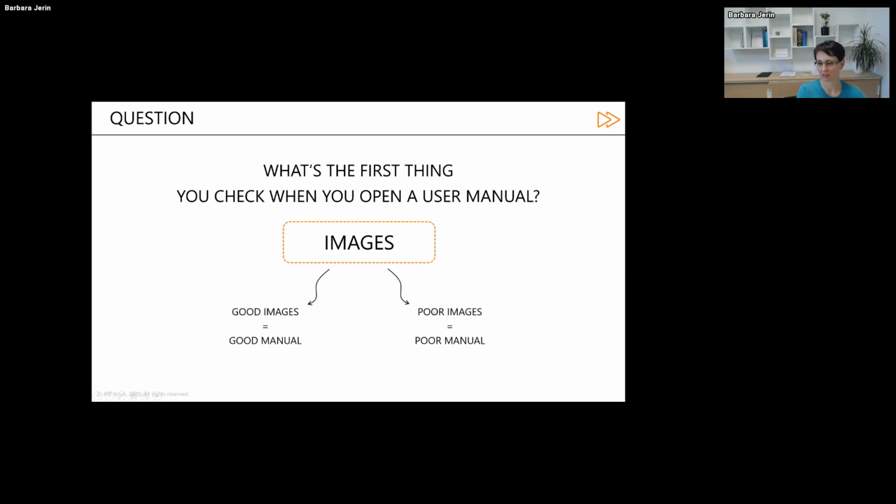Let's try again. So good images make you feel that the manual is good, and poor images or the lack of images give you a feeling, right? It's not that the manual is poor. You can make the best text, the best descriptions, but if you don't catch the user quickly with images, you create the feeling of the manual that it might be complex, right? So images give you a perceived quality.